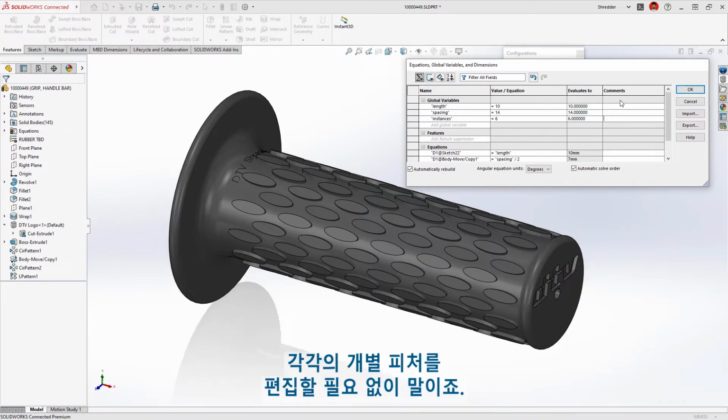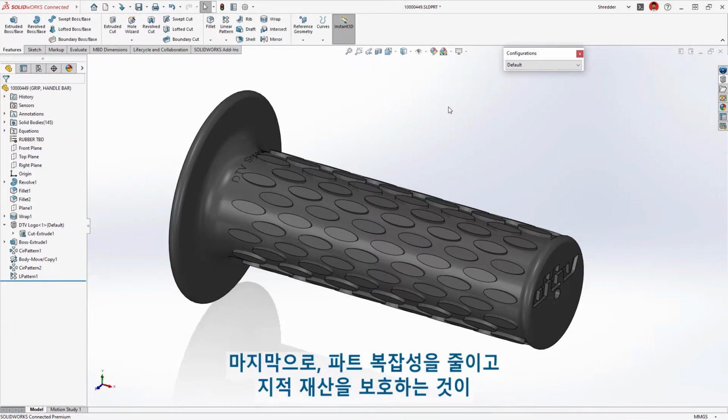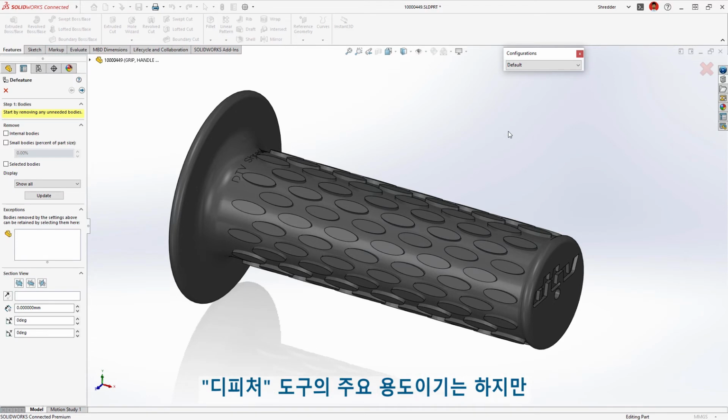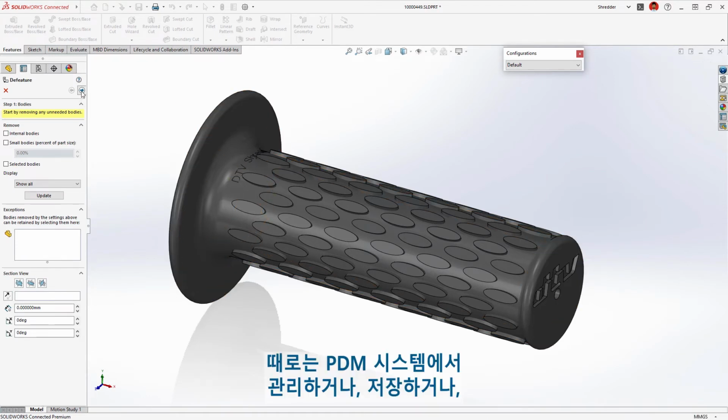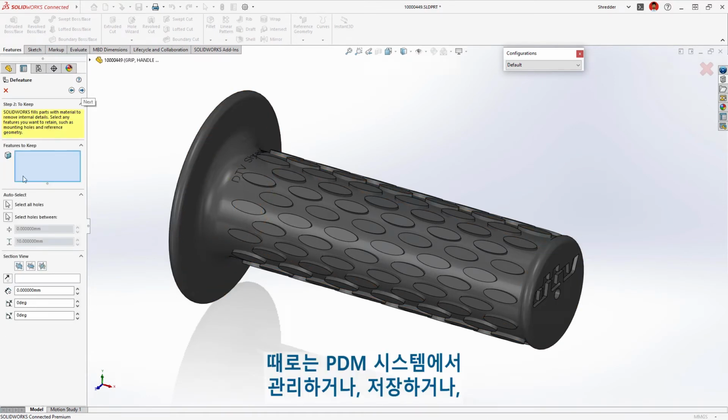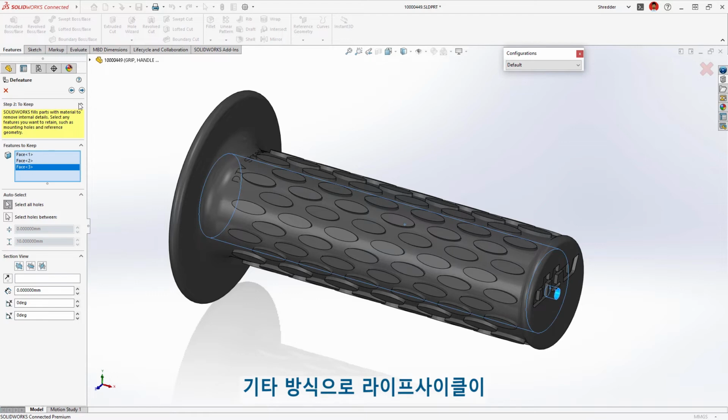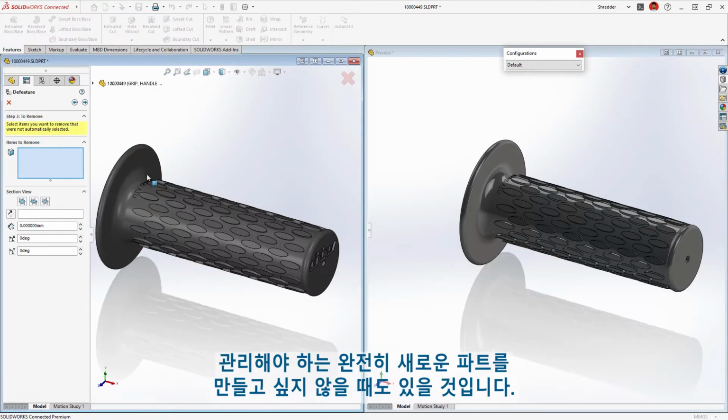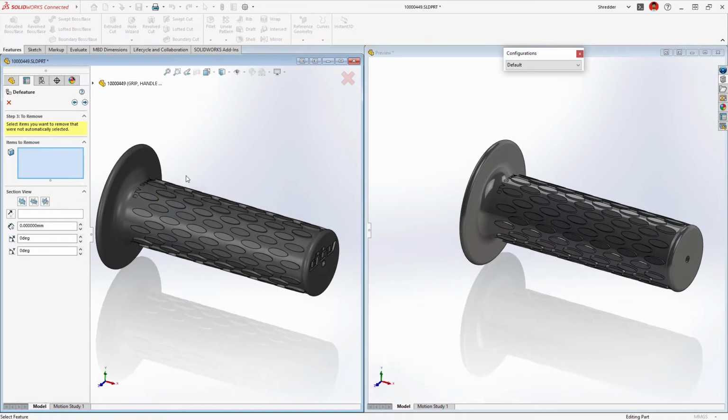Using these equations and variables in several features allows us to make broad changes without having to edit each individual feature. Finally, reducing part complexity and protecting intellectual property are a great use of the Derived feature tool, but in some cases you may not want to create a whole new part that will need to be managed, stored, or otherwise lifecycle managed with a PDM system.